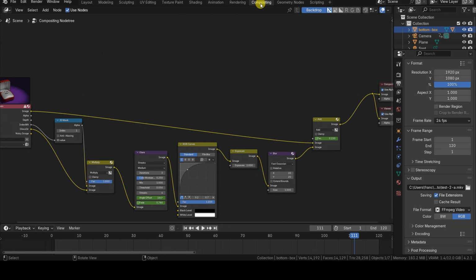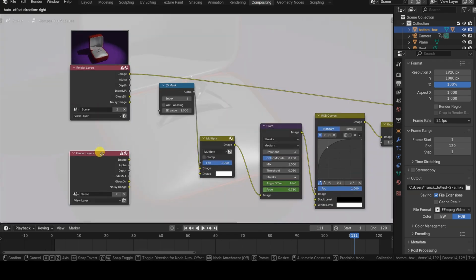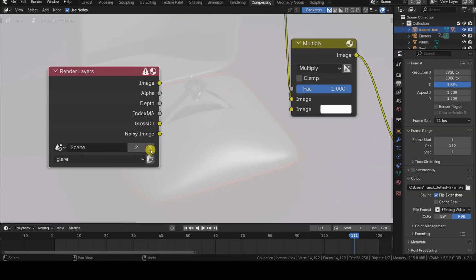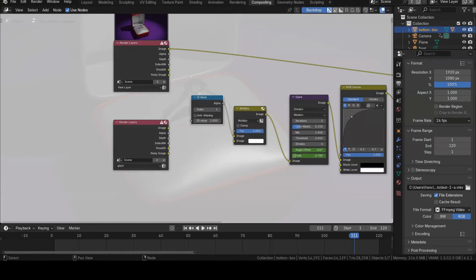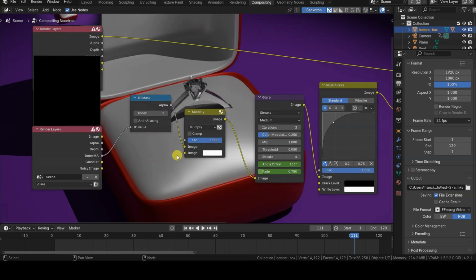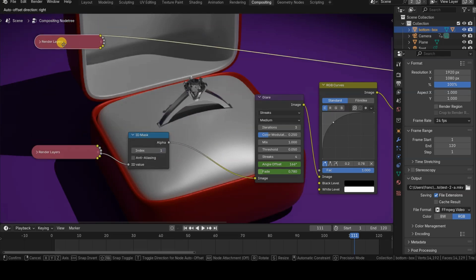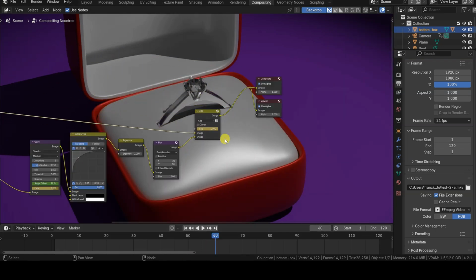In the compositing editor, I now need to add a new render layers node, specifying the new view layer as the rendering source. From this node, I extract the index material information to create the cube's mask, which I feed into an ID mask node with the index field set to 1, isolating the cube from the rest of the render. The mask obtained in this way is then fed into the node setup for the glare effect, and the result of these operations is added to the render from the first view layer, where the cube was not visible.